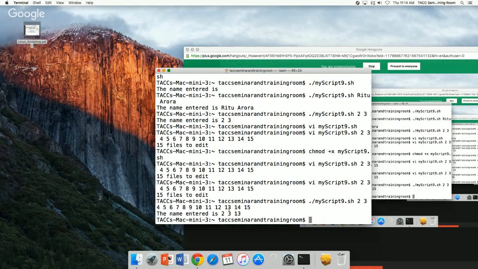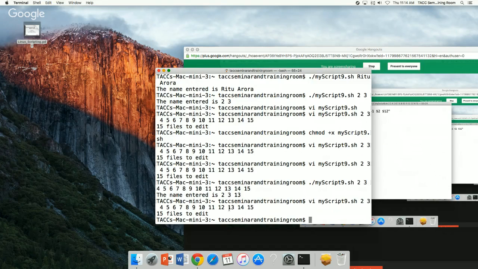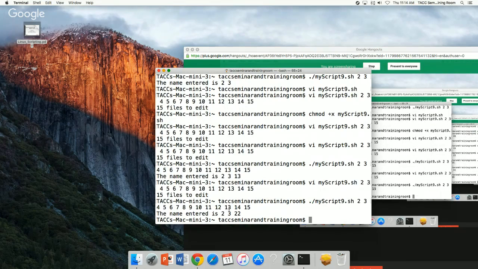Let me create a bad example again. Let me go back to this example and remove this curly brace from here. Okay, let me run this now. You see, I got something interesting here. I was expecting the 12th argument, which is 1, 2, 7, 8, 9, 10, 11, 12, right? But what did I get? 22.